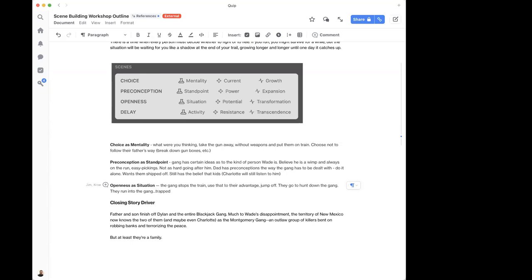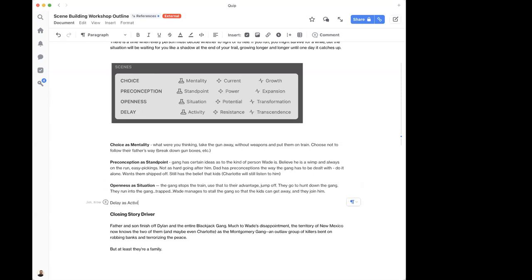But I've got to see what our next point was. Just a second. And Dad manages to stall the gang so that the kids can get away, and they join him. And now what we're talking about is what Dad is going to do, since his plan, and he had a decent plan, whatever it was, is now going to backfire because the kids are with him. And what he was going to do when the kids weren't there, he can't do now.